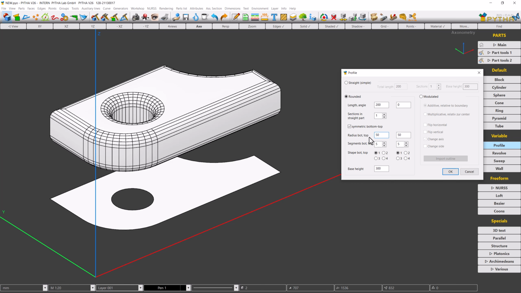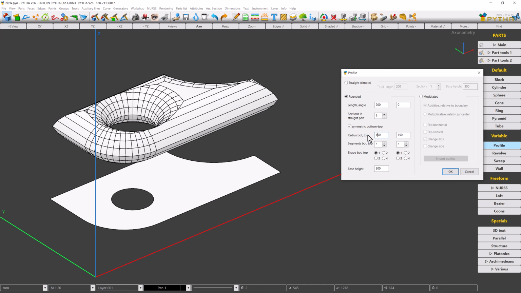As you have just seen, you define the size of the rounding under radius. You can even enter values here that would lead to a self-intersection. Luckily, Pytha calculates a clean, smooth surface even in these cases.